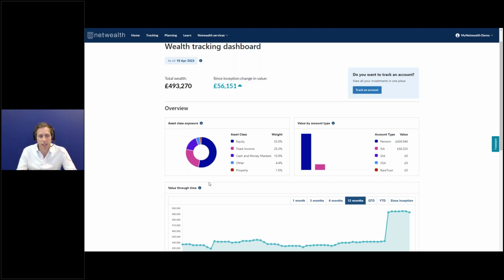And it's really asset allocation that drives the risk of your portfolios. And as we look into the planning in the future, it's how it impacts whether you're going to achieve your goals or not. So let's look here. What do we have? Well, we've got that breakdown at the overall level by asset class. So equities, fixed income, cash, other things like alternatives and property.